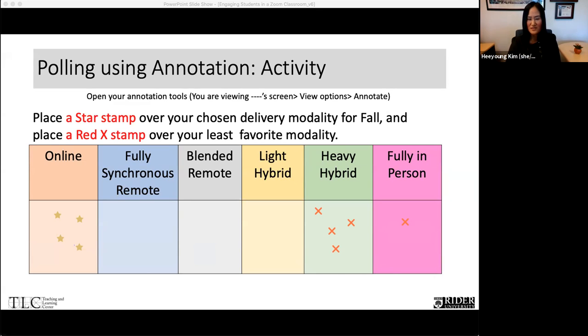I'm gonna clear everything. As a teacher, you can clear everything. So, or even you can, you can clear it. So this is one way to do the annotation, okay?